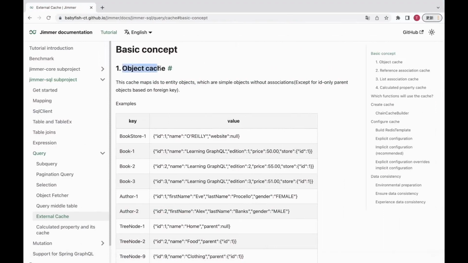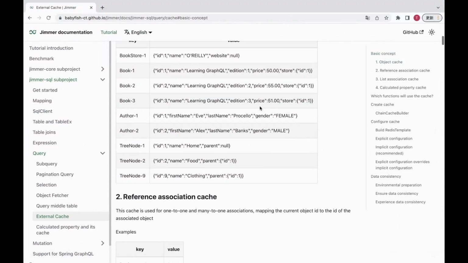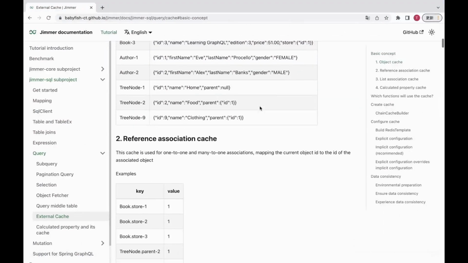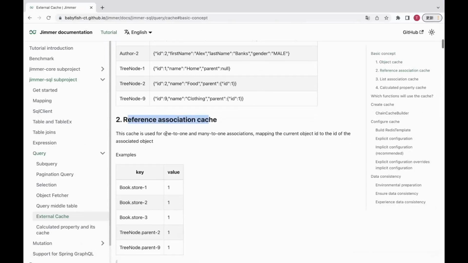1. Object cache. This cache maps IDs to entity objects, which are simple objects without associations. Here are some examples. 2. Reference association cache. This cache is used for one-to-one and many-to-one associations, mapping the current object ID to the ID of the associated object. Here are some examples.